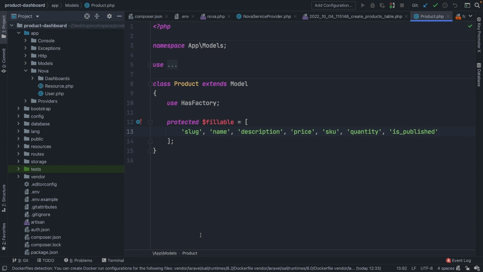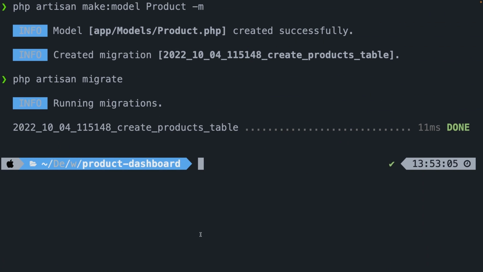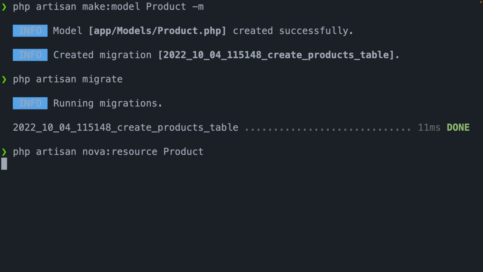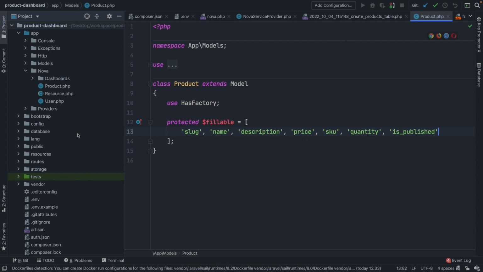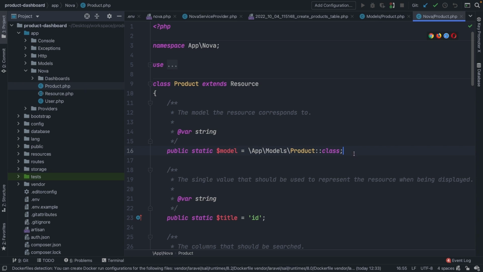Now that we have defined our product model and our product migration, we should run the Nova resource command one more time inside the CLI to define our resource again. So let's navigate back to the CLI and let's run php artisan nova:resource product. If we hit enter, navigate back to PHP Storm, open our product resource class, you'll see that the value of our property model isn't giving us an error right now, since our product model does exist. Once again, it found the model class because we named our resource class the same.